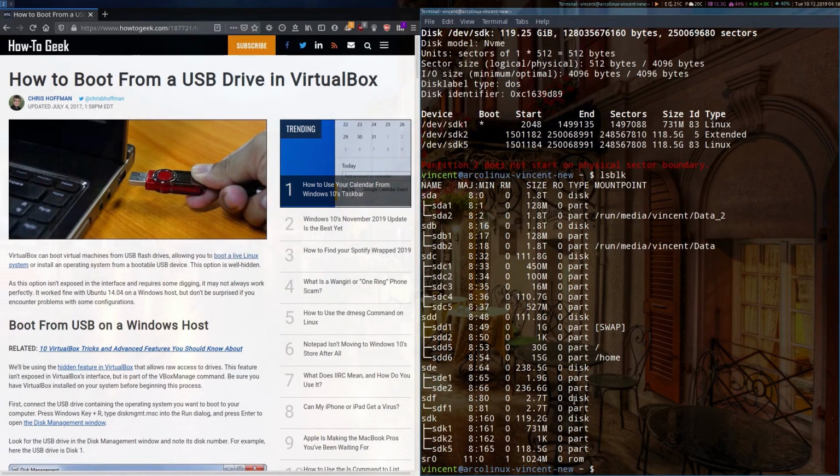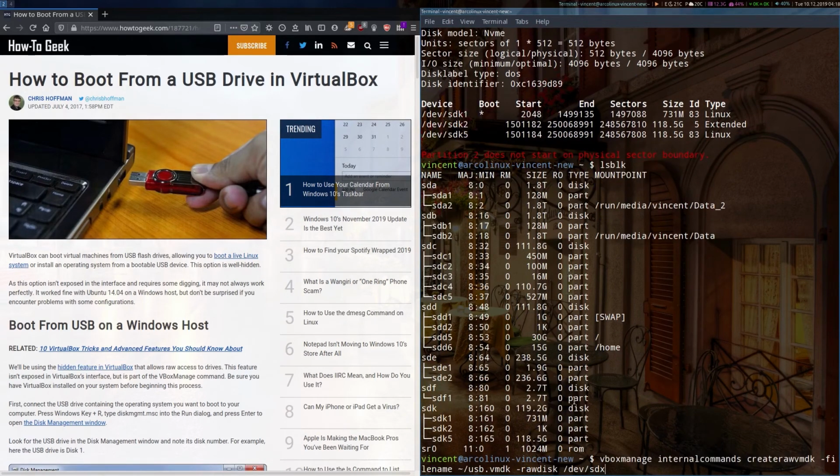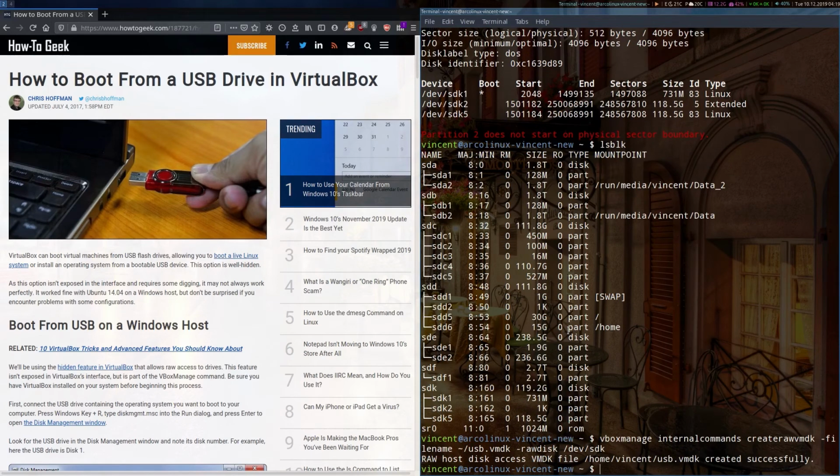Next, what we need to do is use this command. Don't worry if it's very long, I will copy and paste it into the description of the video down below. What we need to do is replace at the end here SDX with the letter that we need for our drive, and then press enter, and with any luck our file was created successfully, in this case in my home directory.